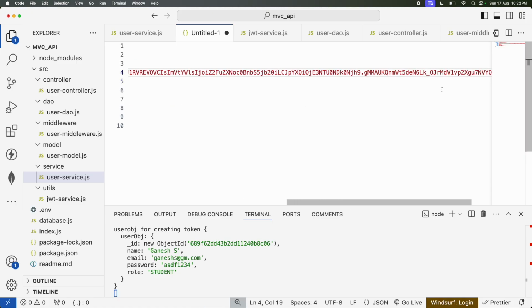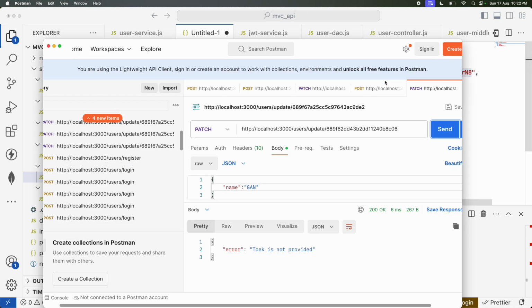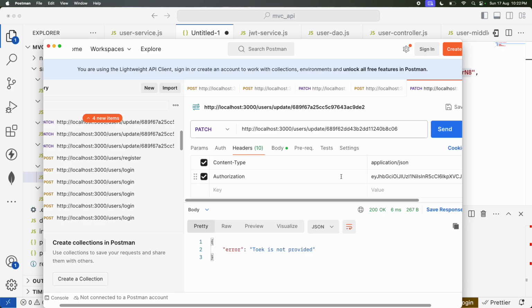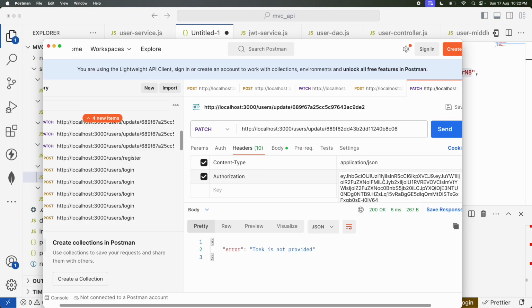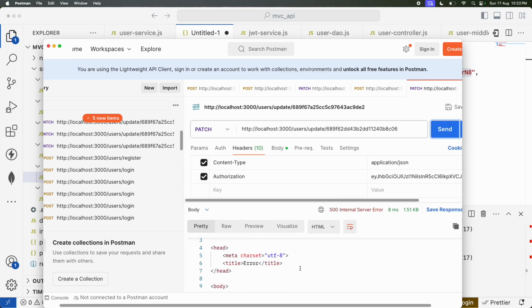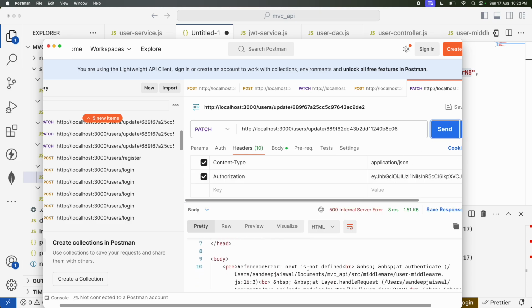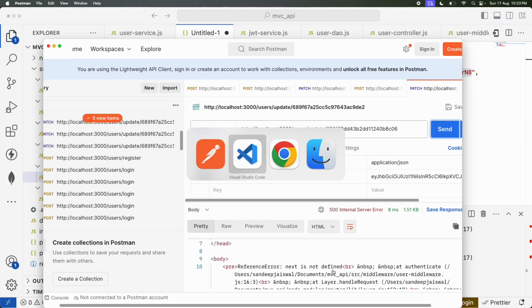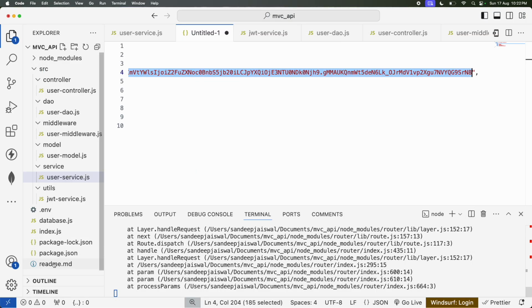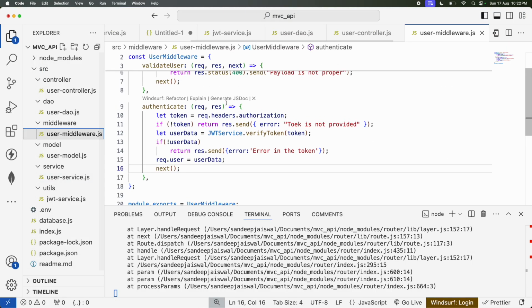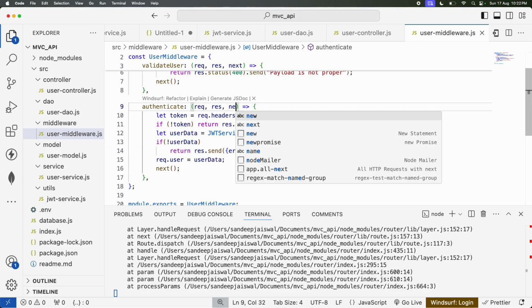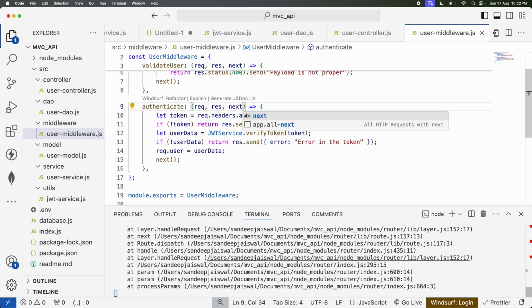Let's try to send the token. So we are providing the token. In the header, in the authorization, we are providing Ganesh's token. Let's send. What is happening? Next is not defined. Okay, we have missed the next in the user middleware, that is the reason. Still next is not defined, right?